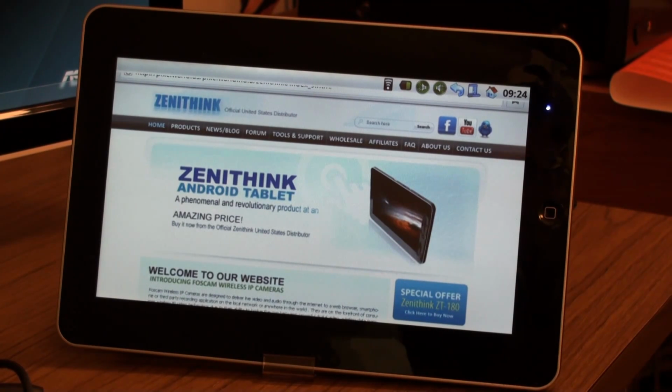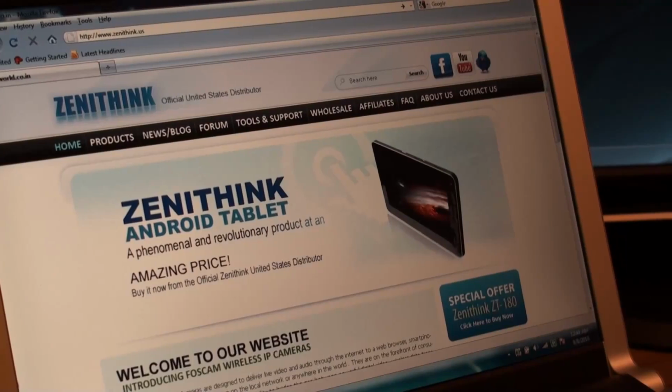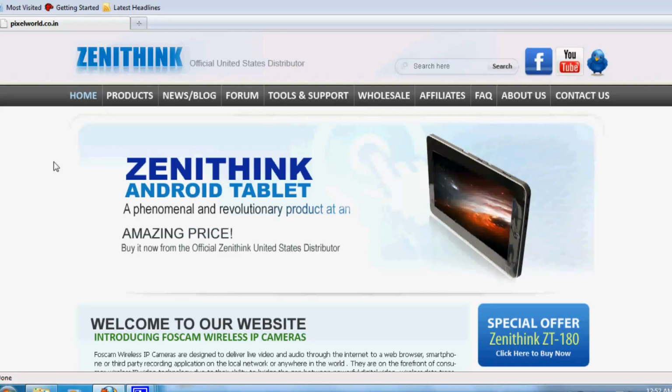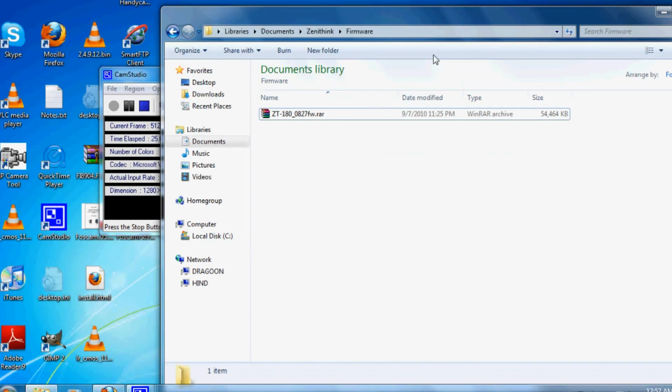To upgrade to the latest firmware, hop onto your computer and head on over to www.zenithink.us. Once you get to the site, scroll on down and click on Firmware Upgrades on the right column toolbar. Once you get there, click on the 0.8.27 firmware upgrade and download it. I've already downloaded it to my computer.